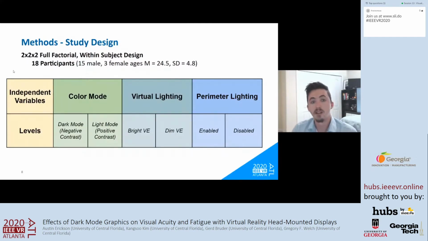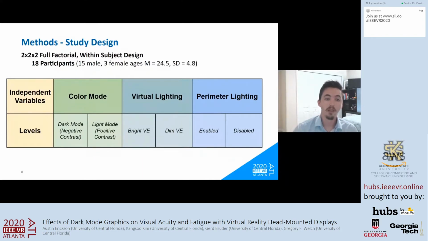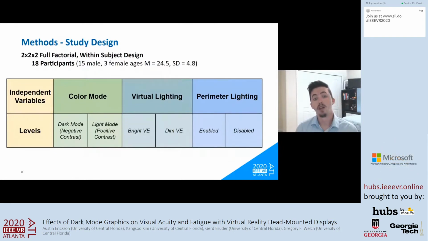We designed a study based on these 3 factors. So we have a 2x2x2 full factorial within subjects design, ended up with 18 participants. Our 3 independent variables were the color mode, which could be either dark mode or light mode. Then we have our virtual lighting, which as this study is taking place in virtual reality, we have a virtual environment that houses our user interface. It's either very well lit in a bright virtual environment, or it is a dimly lit virtual environment.